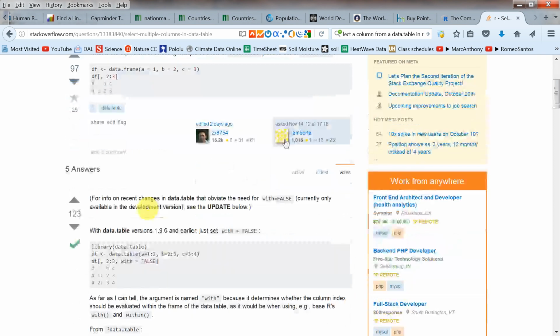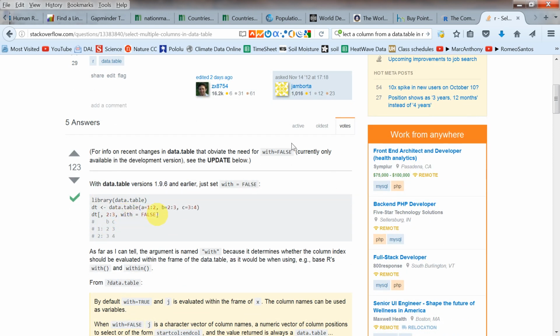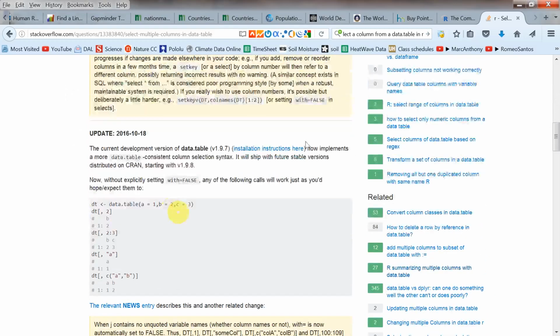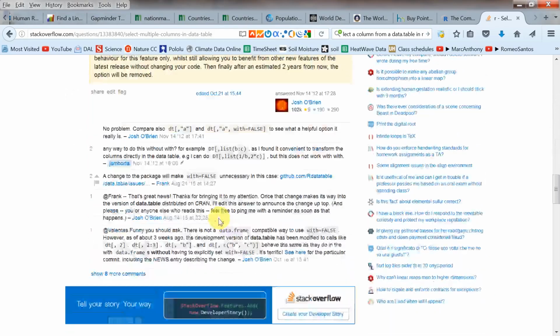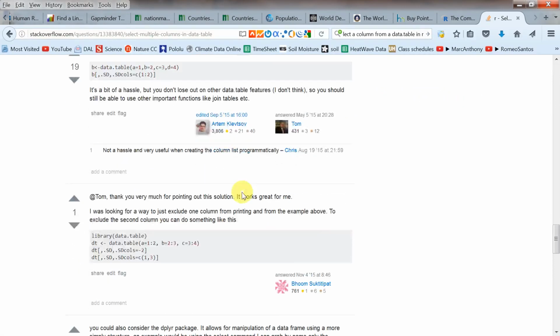So again, we had a data table. How do I select different columns? You scroll down. Here is one way to get just the columns that you want. You had a data table that has 3 columns, A, B, and C, but in this case, this guy only wants the columns between 2 and 3. That's one way to do it. It's another way to do it. There are multiple ways for you to do this.